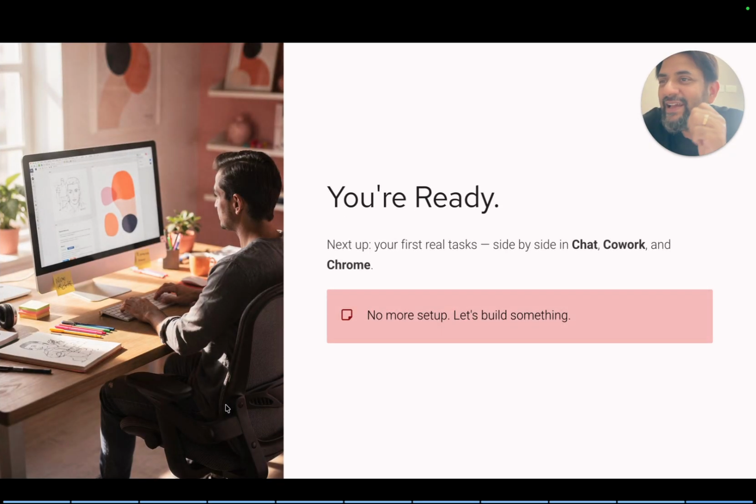Next, your first actual task, side by side in Chat, Cowork and Chrome. No more setup, let's build something.